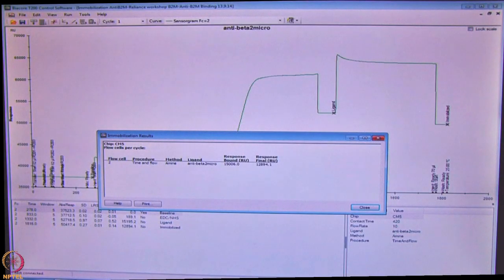We will now look at the results of our anti-beta-2 microglobulin immobilization performed on a CM5 chip. Looking at the immobilization results dialog box, there are two response levels calculated from the sensorgram. The response bound represents the amount of ligand bound to the surface after ligand injection, whereas the response final best represents the amount of ligand covalently bound to the surface. So here, as we observe, 12,894 RU of anti-beta-2 microglobulin is immobilized on the surface of the chip.